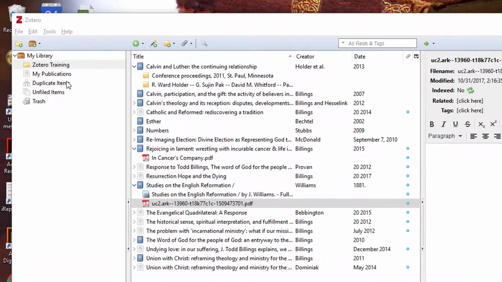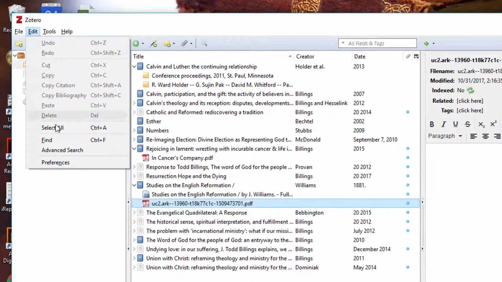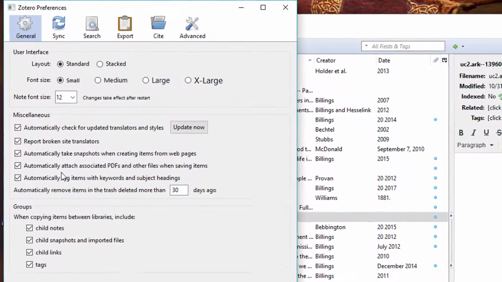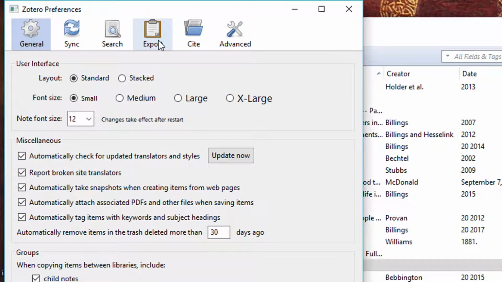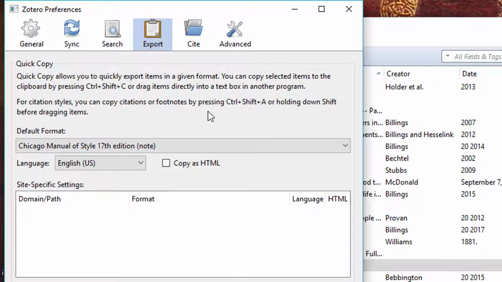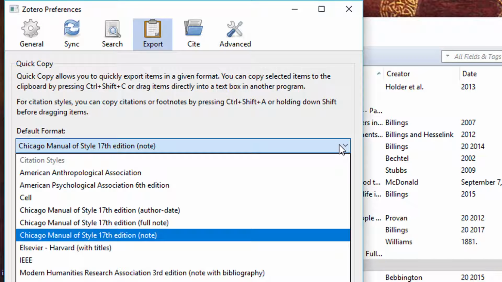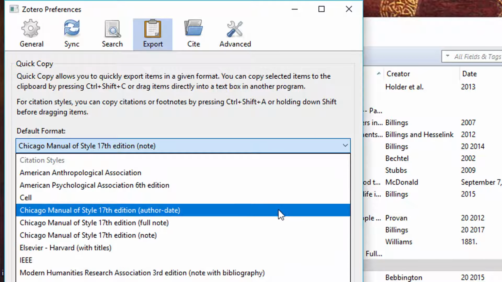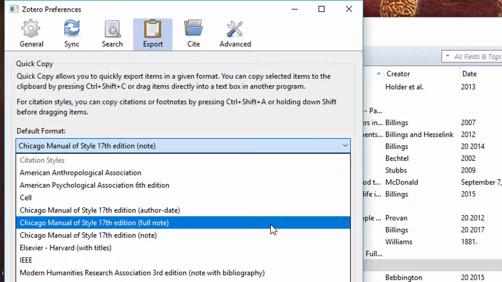Before exporting your sources, make sure your citation style is set the way you want it. Go to Edit, Preferences, and then Export. For writing in the humanities, use the Chicago Manual of Style and change it to Full Note for full footnote references.